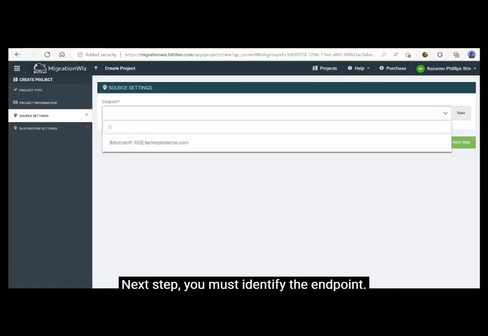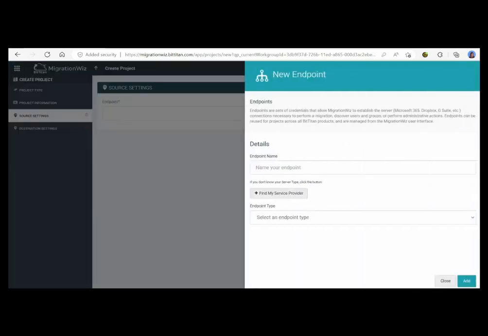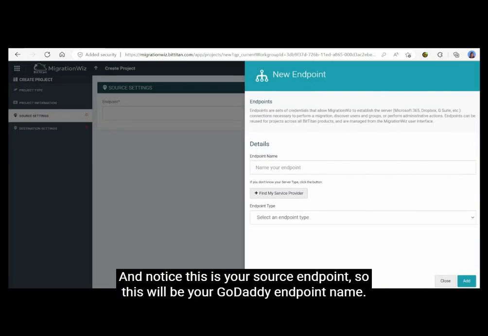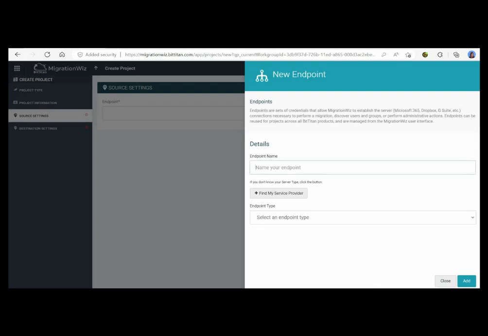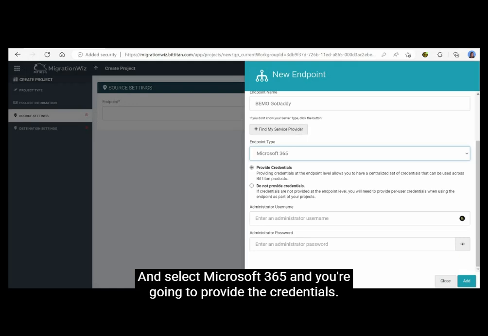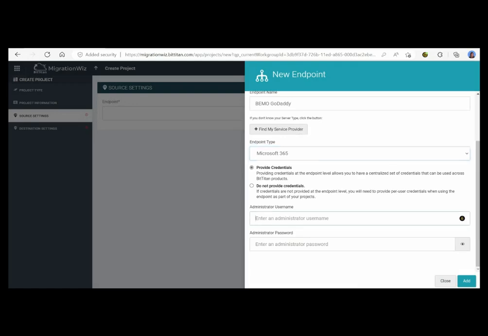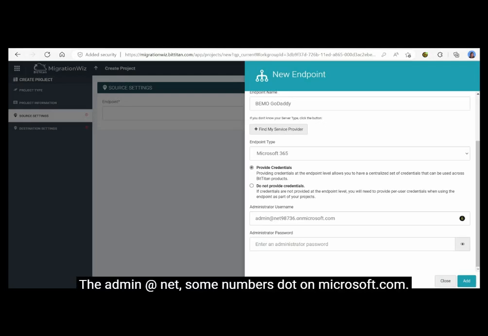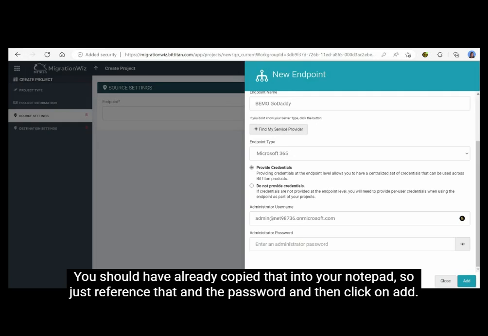You must identify the endpoint. And notice this is your source endpoint. So this will be your GoDaddy endpoint name. Name it something meaningful. And select Microsoft 365. And you're going to provide the credentials. The credentials will look something like this, the admin at netsomenumbers.onmicrosoft.com. You should have already copied that into your notepad. So just reference that and the password and then click on add.